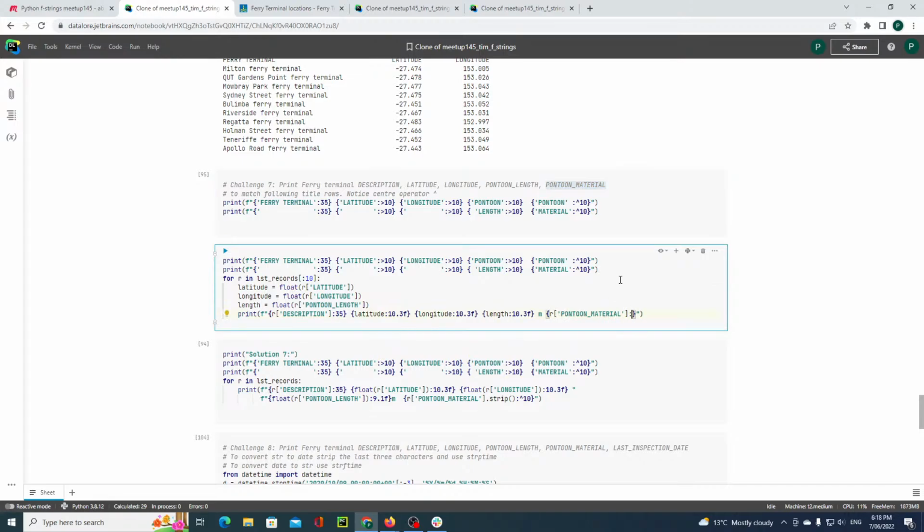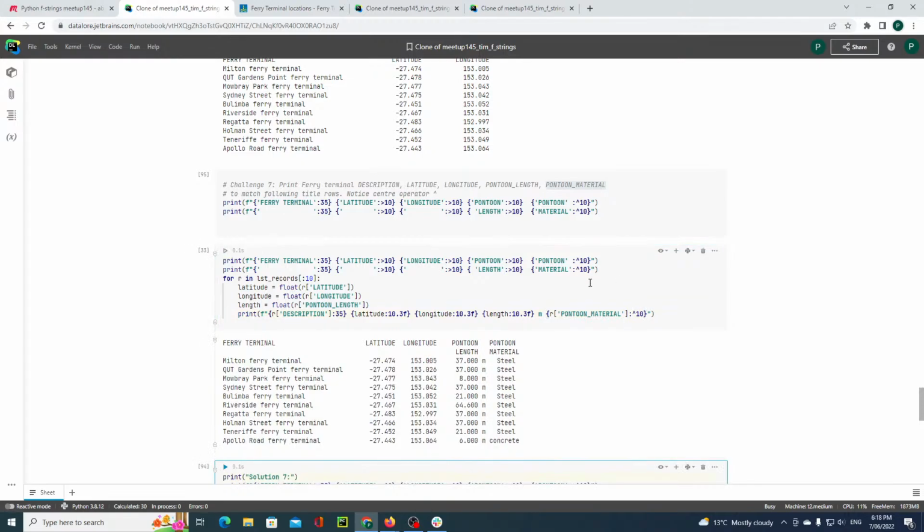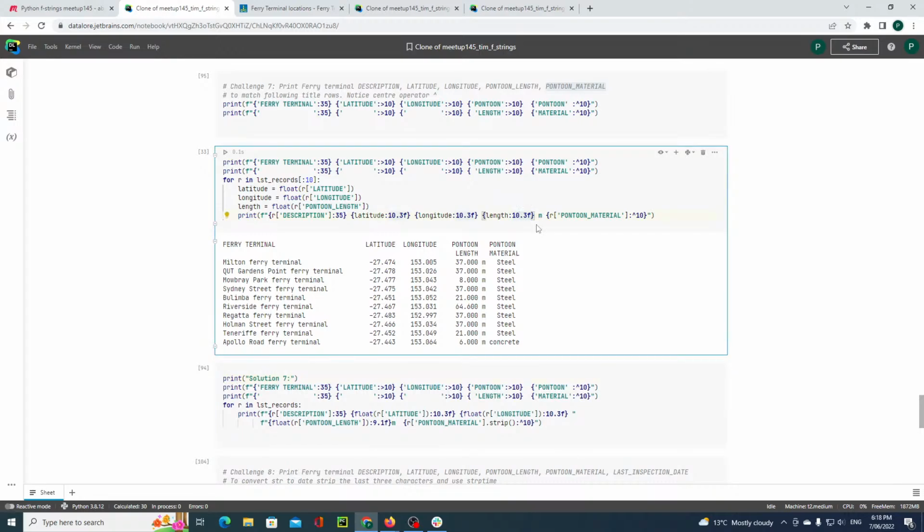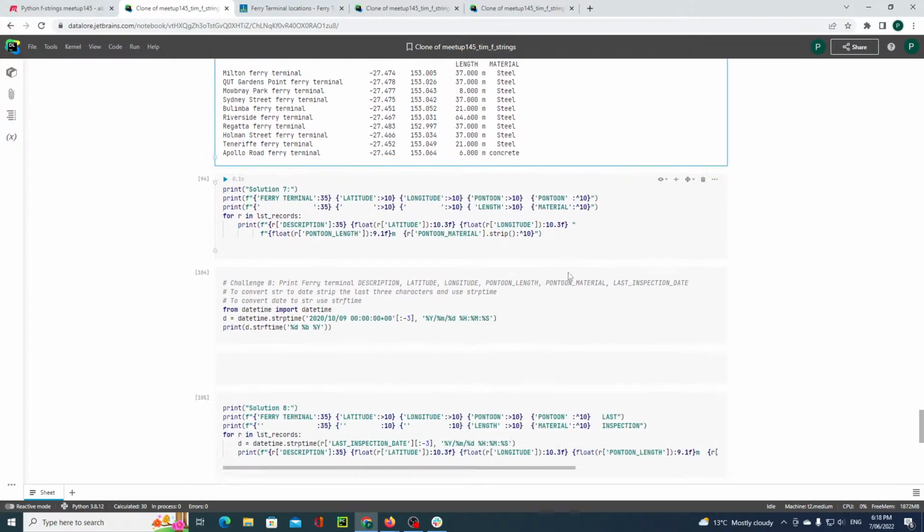And we'll make that centered 10. Now I didn't quite get that right because I put the M out the side here. I should have cut a couple of characters off this one. But let's just have a look at the solution.